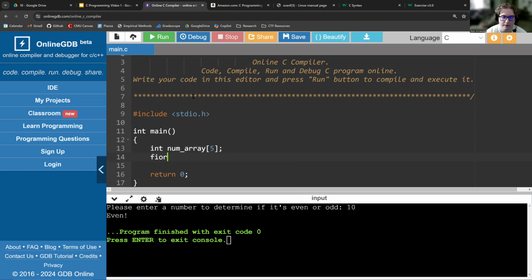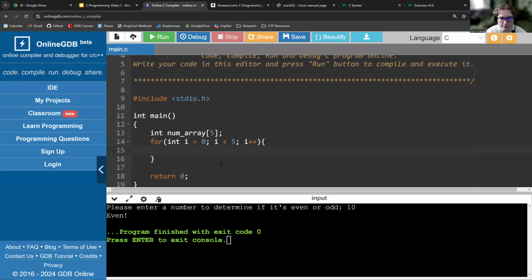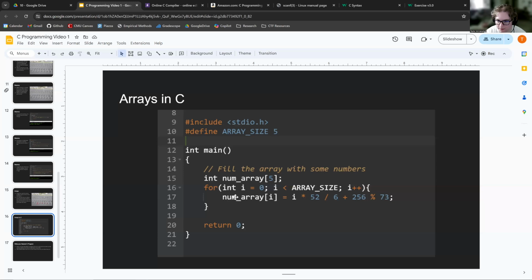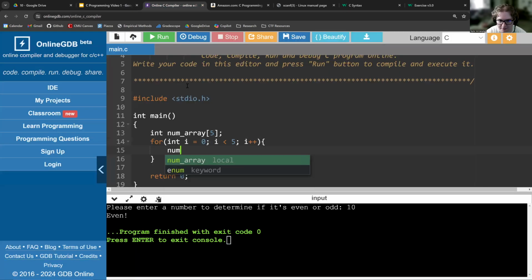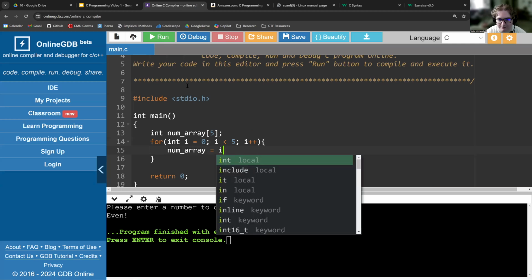So we declare an array, and then we want to iterate through it, right? So I'm going to use a for loop. I equals 0, I is less than 5, because we have 5 elements in the array, and we want to do each one, so we're only going to iterate by 1. So we have our for loop, and now what crazy thing did I do here? numarray at I is equal to I times 52 divided by 6 plus 256 mod 73. Interesting. I am not going to be able to remember that.